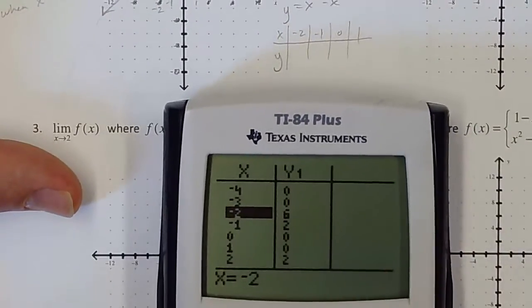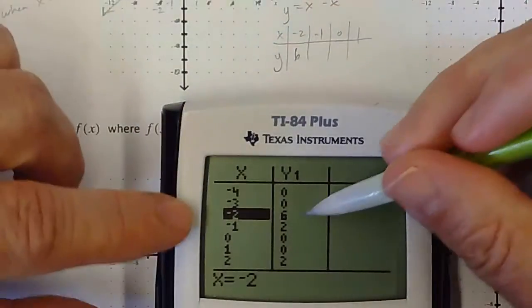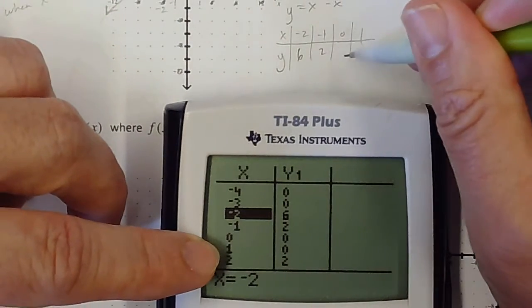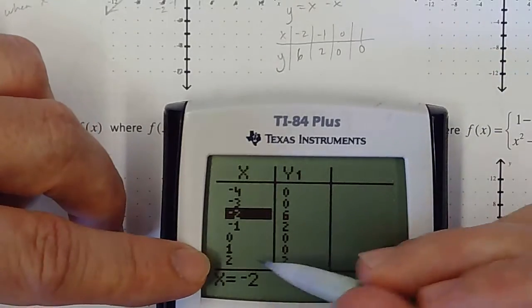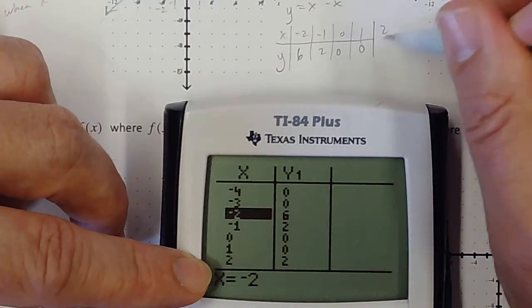I'm just going to throw it here now. -2, 6. -1 is 2. 0 is close to the origin. And then at 1, it's 0 because it's turning back up. I'll add one more. 2, 2. Why not?